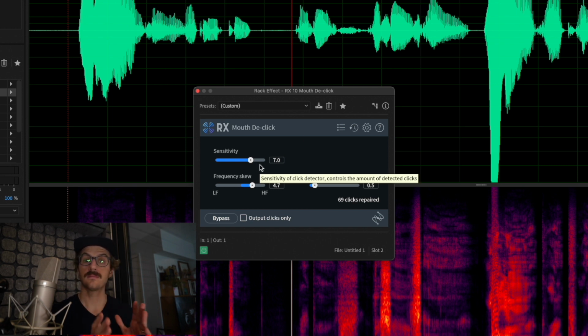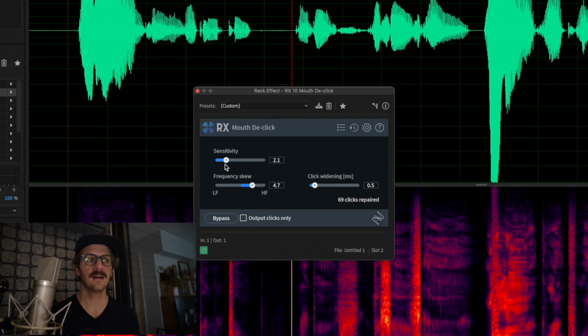Sensitivity is just how hard or ruthless it's going to be with what it determines as a click. Obviously, lower sensitivity, it's just going to filter out the really egregious clicking. Higher sensitivity, it's going to be pretty ruthless, and you may end up losing some information with it being really aggressive. The frequency skew, I find that depending on your anatomy and your voice and the way that your saliva is on any given day, this can be different from person to person. This setting works for me, but I found that through trial and error, which I would recommend everyone do.